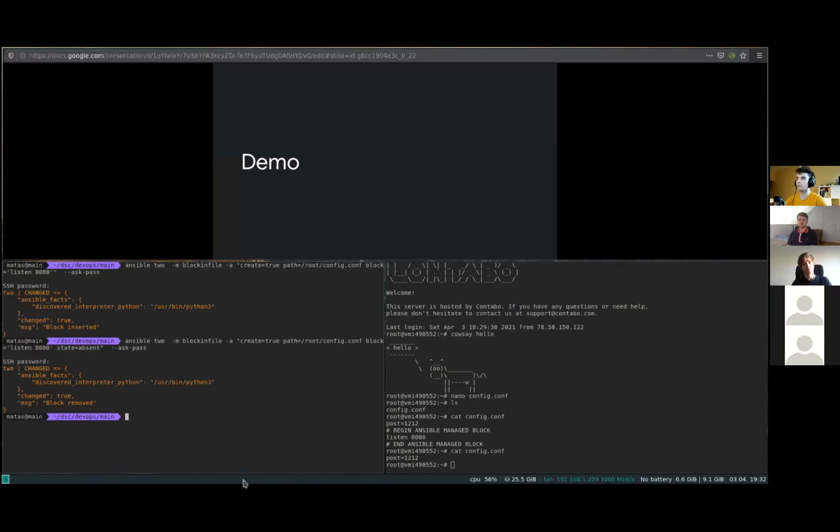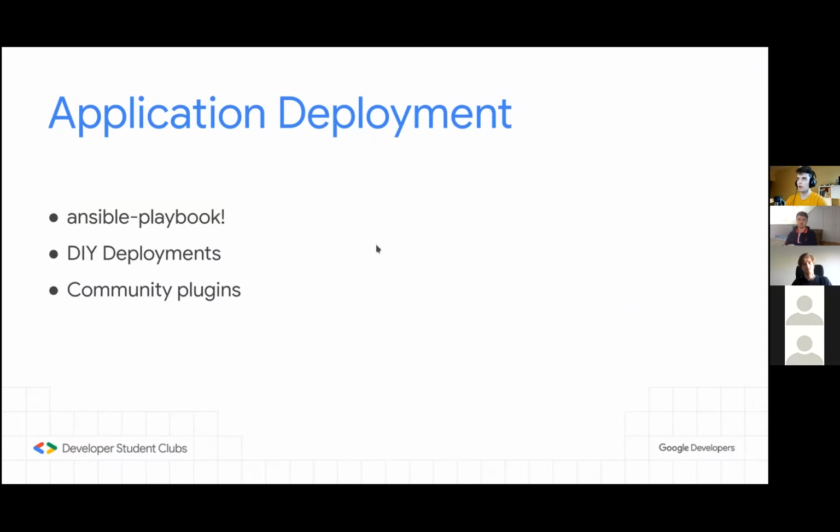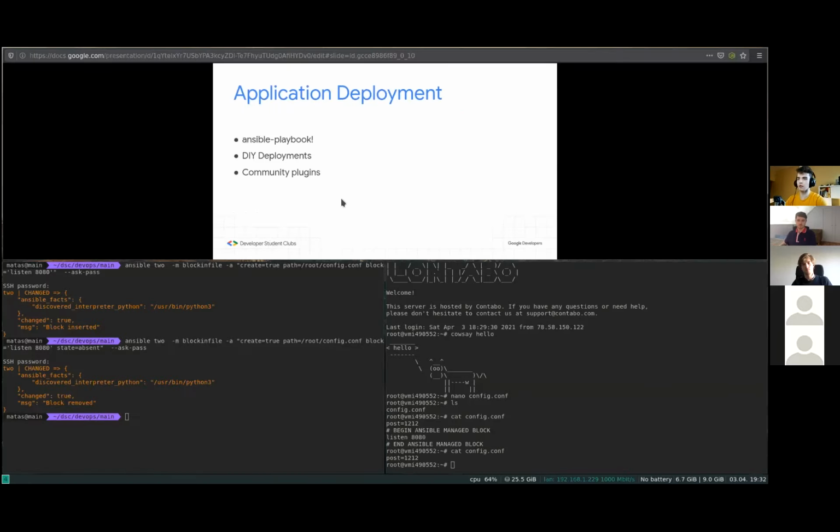Okay, moving on. So now we've come to the actual application deployment. So this is going to be the meat of the presentation. And for this, we'll start working with playbooks. So this is essentially what I showed you in the console. You can use the exact same modules, but in a file form, essentially. So it's easier for you to run multiple times.